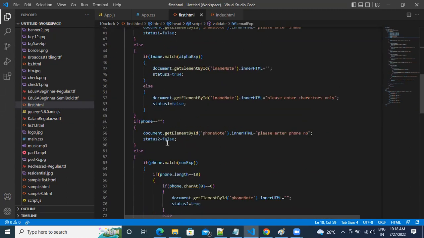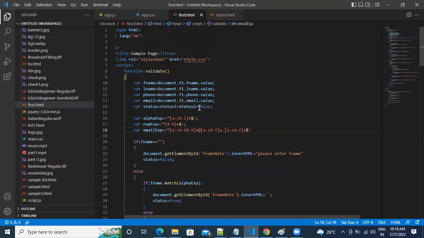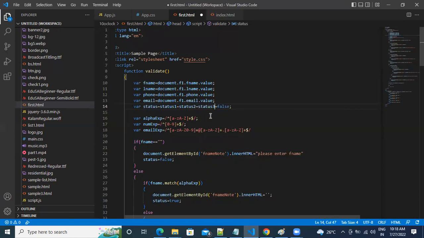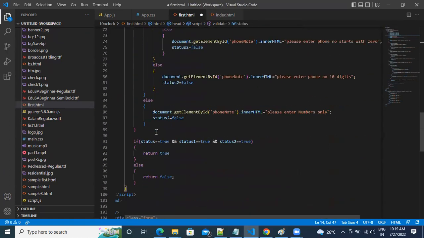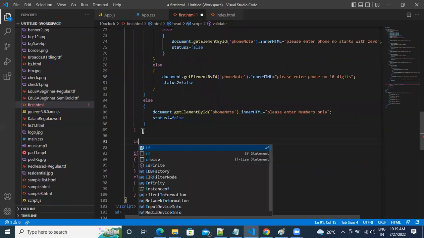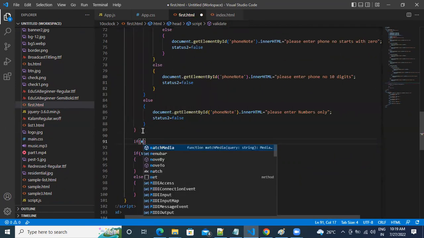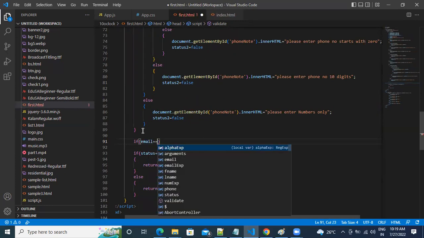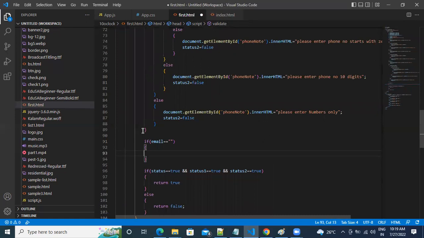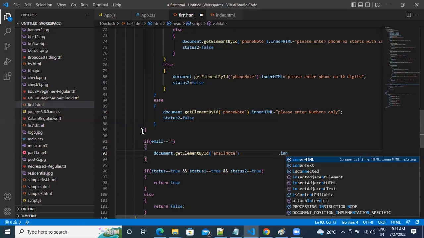Then same process as usual, you go to this one. I'm going to take one more variable here. My new variable is status 3. After all these things, we have to go here: if email equal to empty, at that time you have to show one message to the user. What is the message? Same, we can do here: document dot getElementById, we have to apply the email node, and we can pass it to the inner HTML.